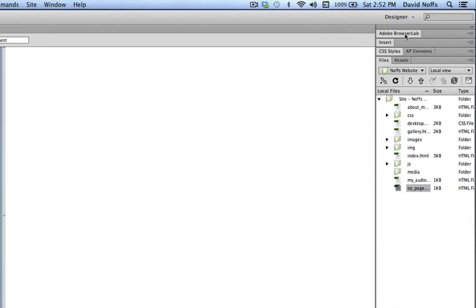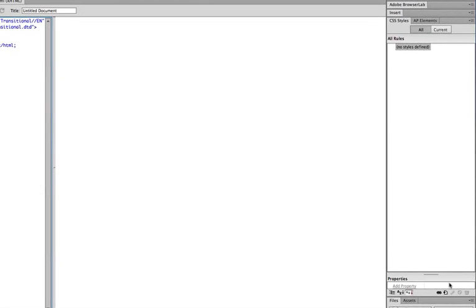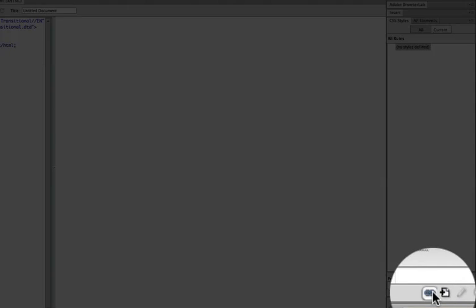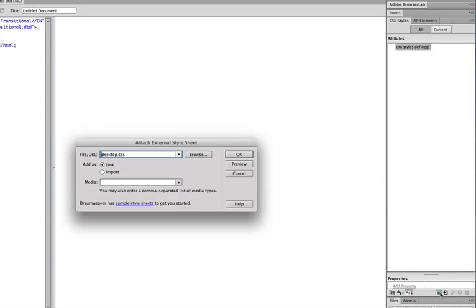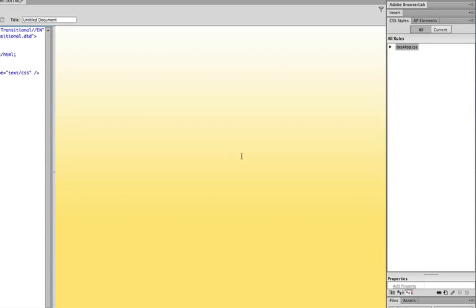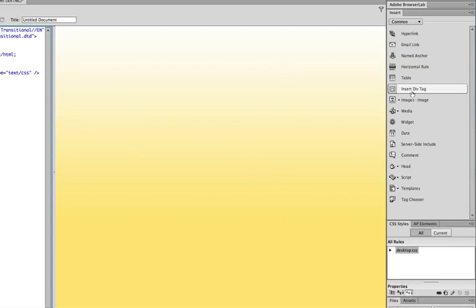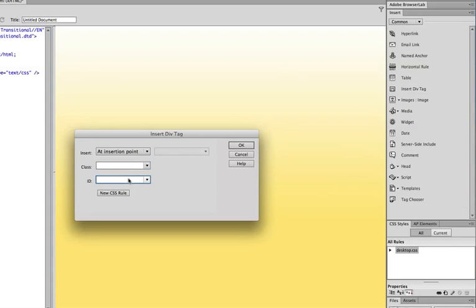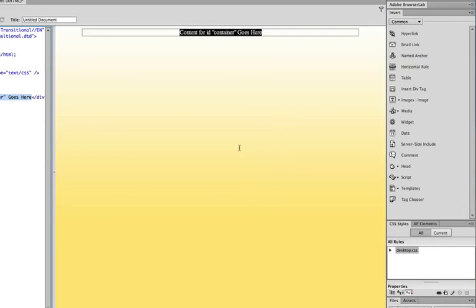So I'm going to go over to the CSS Styles panel, double click, click on the link tool again. We've done this many times, so you should be used to it. You click on that, desktop CSS, click OK, the style sheet's attached. I'm going to go to insert a div tag. I'll pop the container in there again. Click OK. So there's my container.